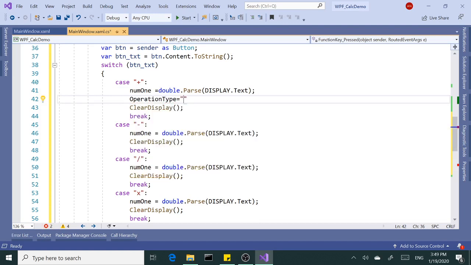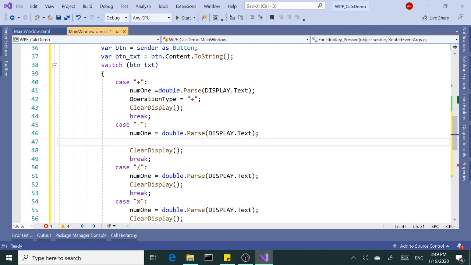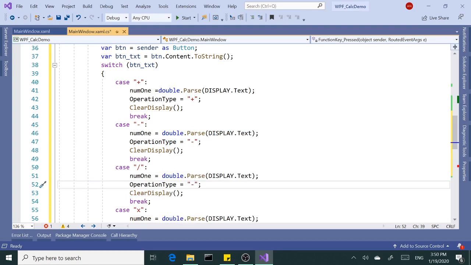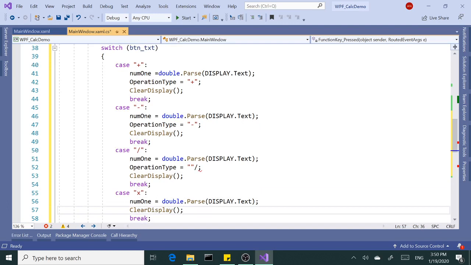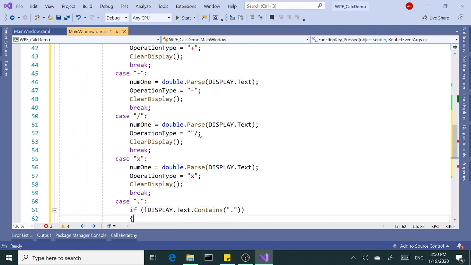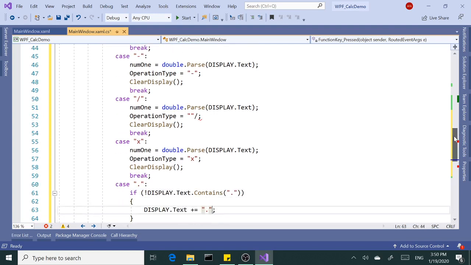to a plus for addition. For subtraction, the operation type will be a minus. We can actually copy and paste this, save some little time. Same thing here. And same thing here, by changing the content. Alright, so that's all good.